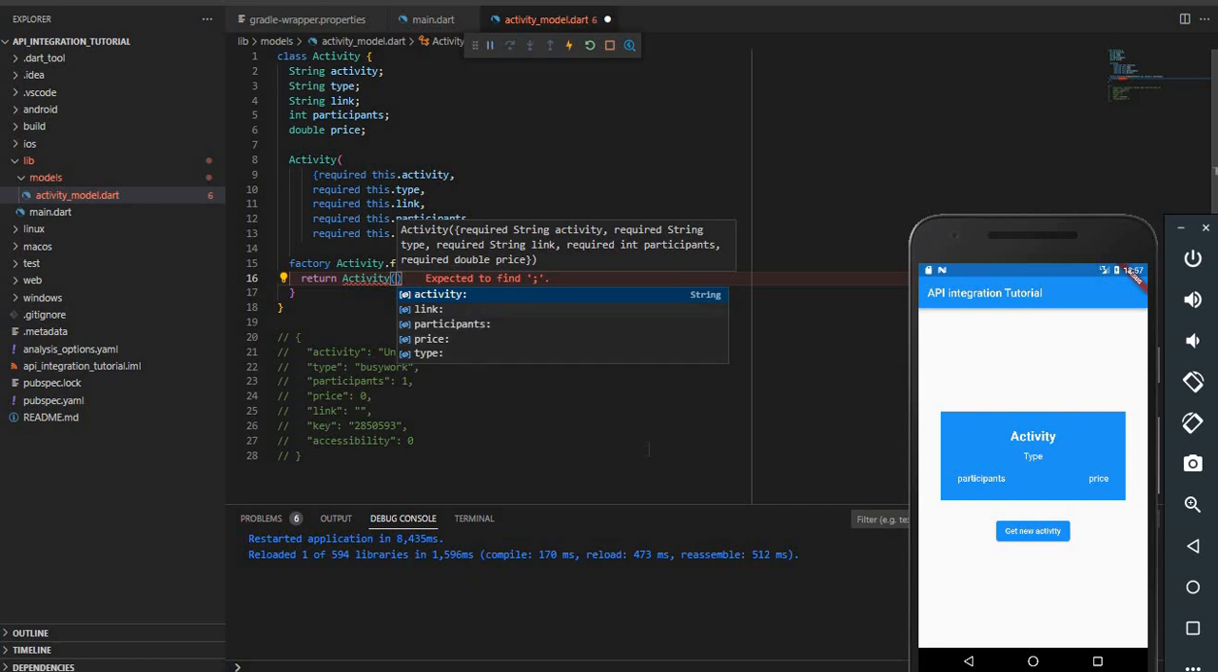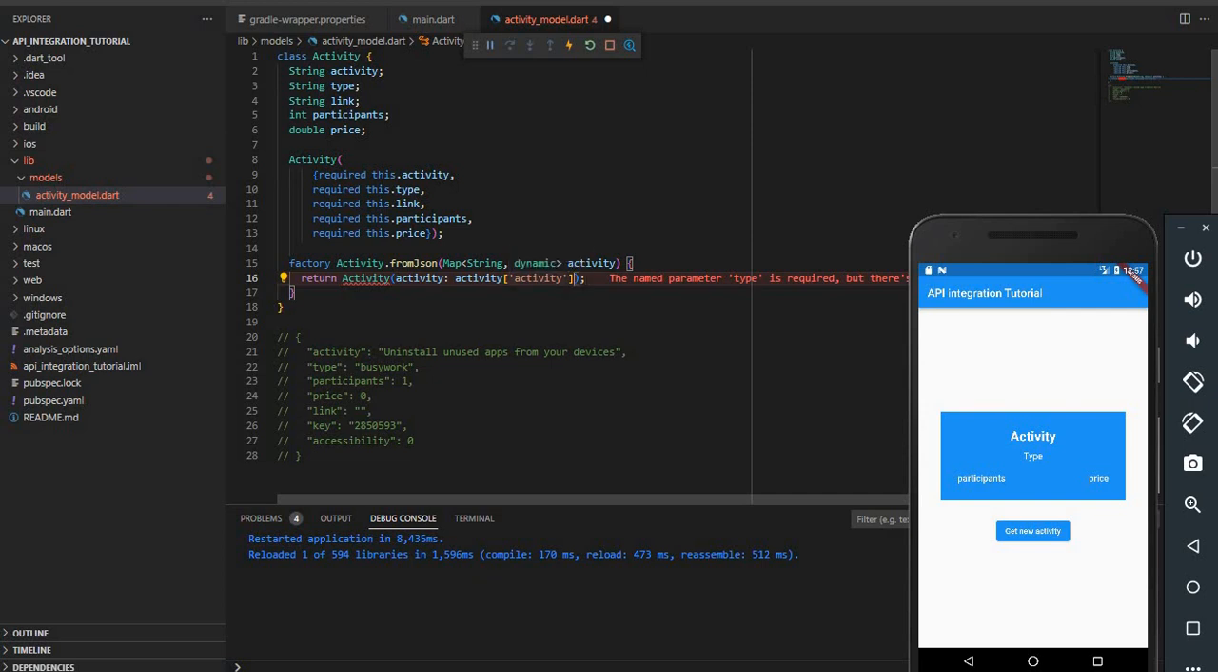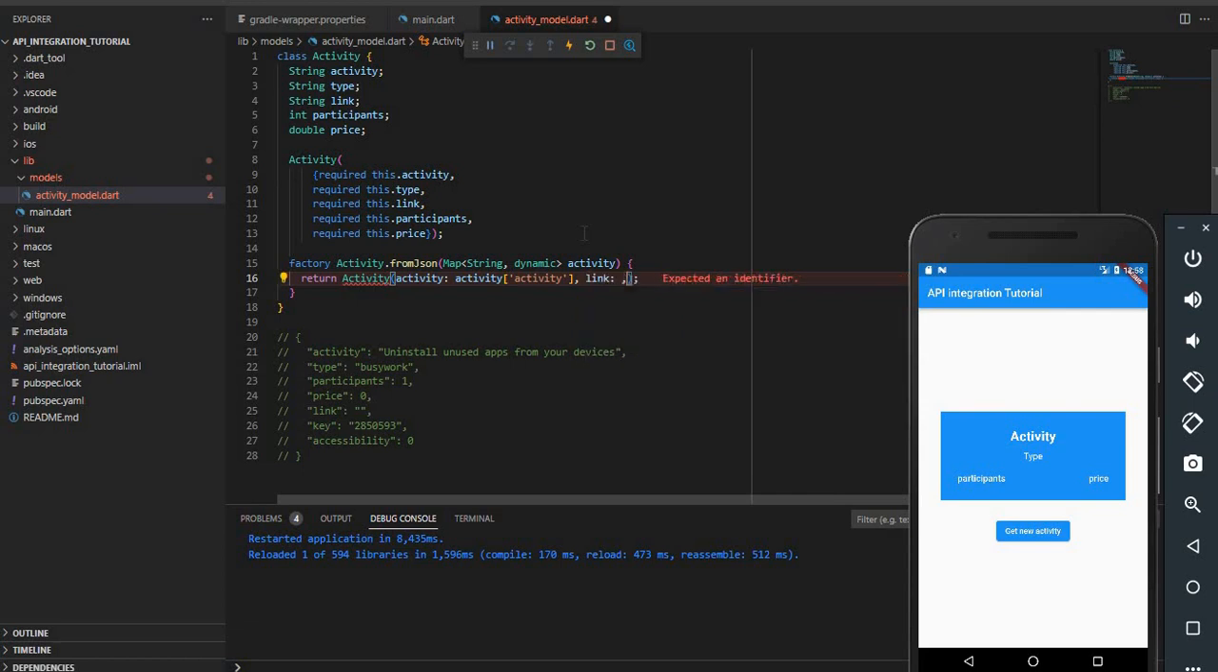So you see everything comes from here. This is where all of this now will come in. So we have activity, and activity is going to be simply the activity map, and then this activity. We have to be sure that the spellings here are correct, so I'm just going to copy and paste this. Now we're also going to get all the others that we need.